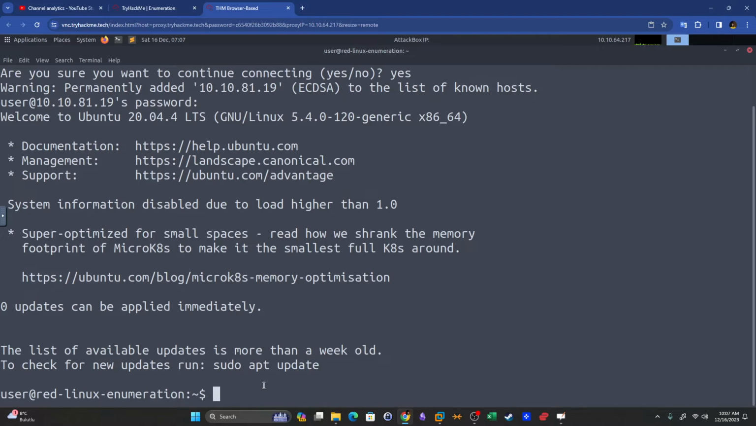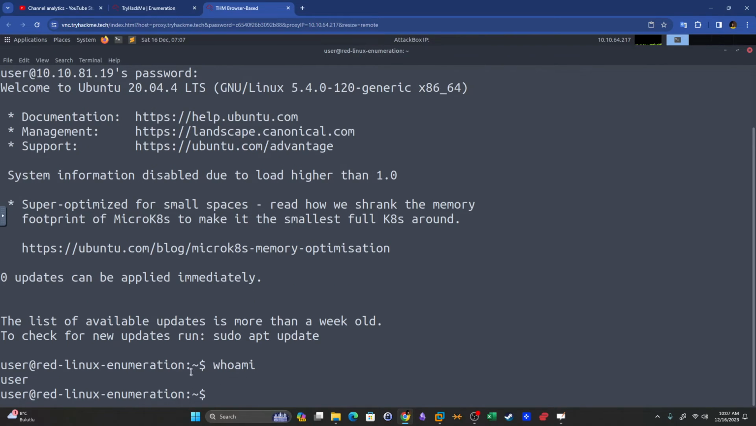So basically we get access to the machine. We have shell access. Now we start enumeration to learn more about the system. So first we start with the users. Who am I? So we are the user.